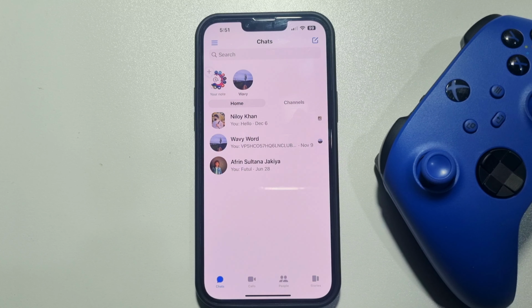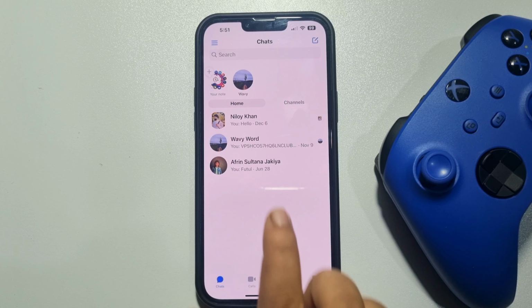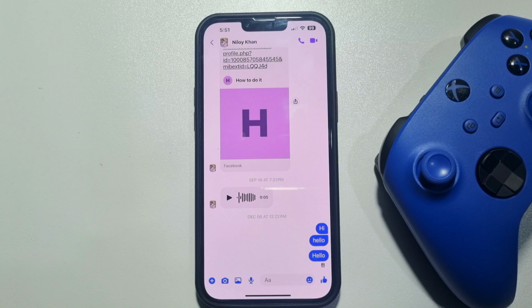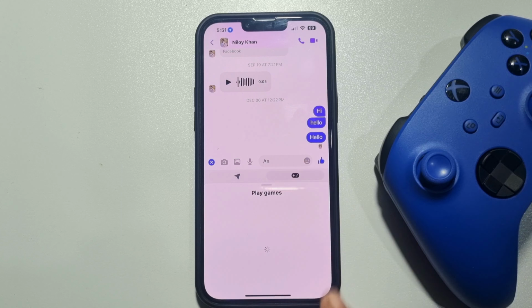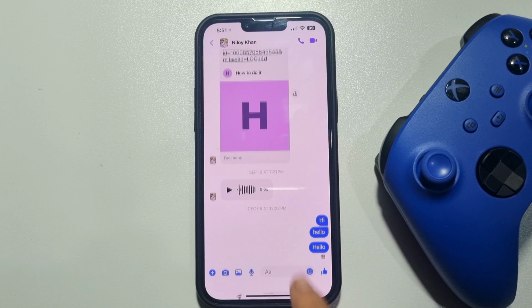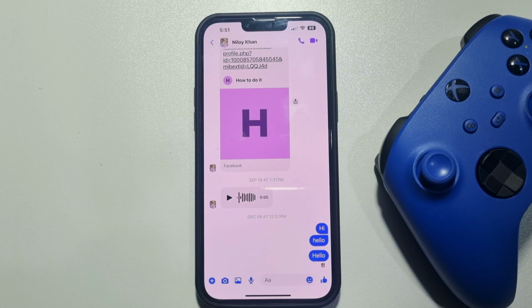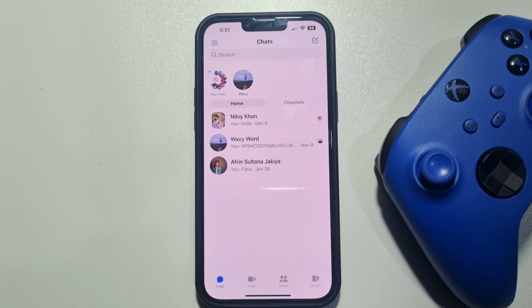Once you are in your Messenger app, if you open any conversation, in a conversation you won't be able to create any poll. There is no option to create a poll for a single or specific conversation. So in order to create a poll, you have to create a group. So the poll option is only available for Facebook Messenger groups.